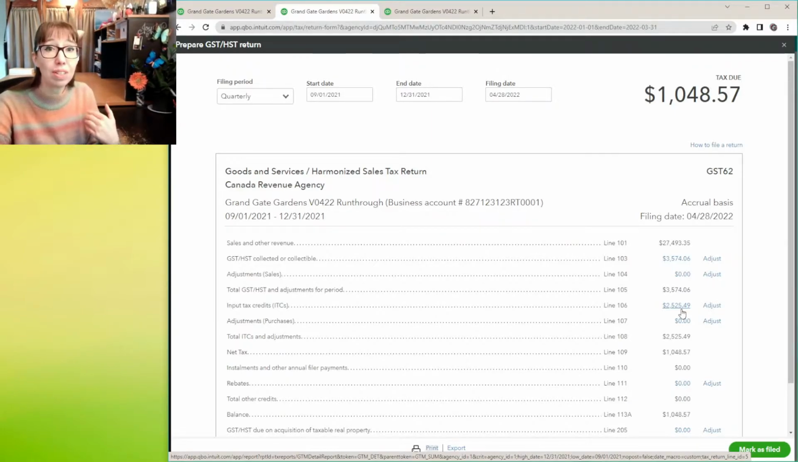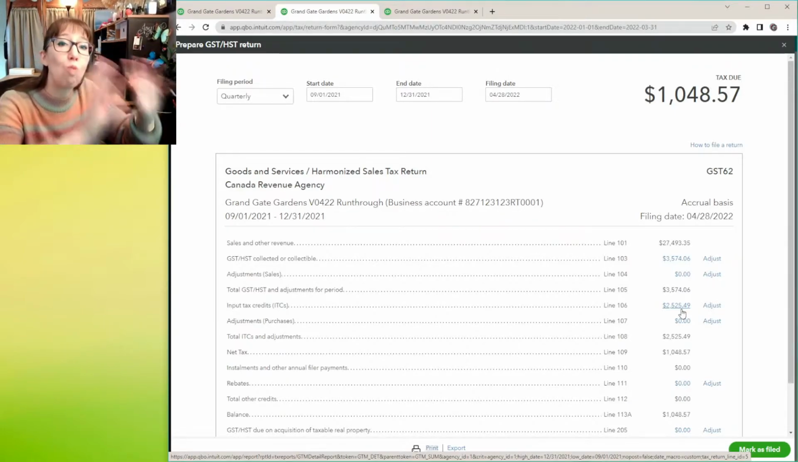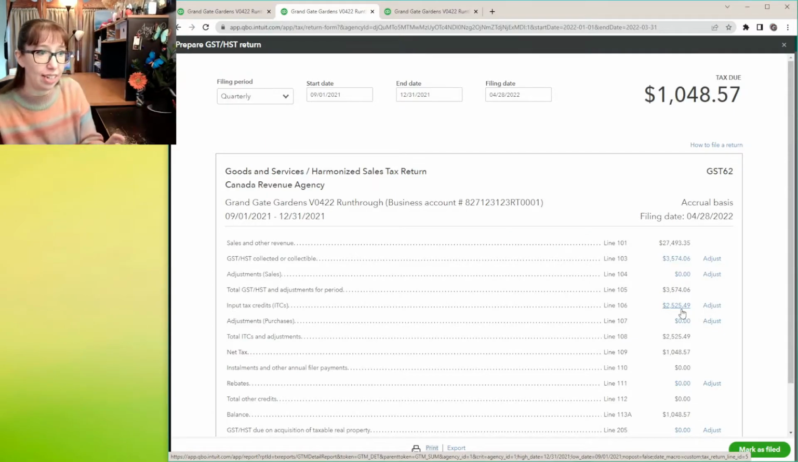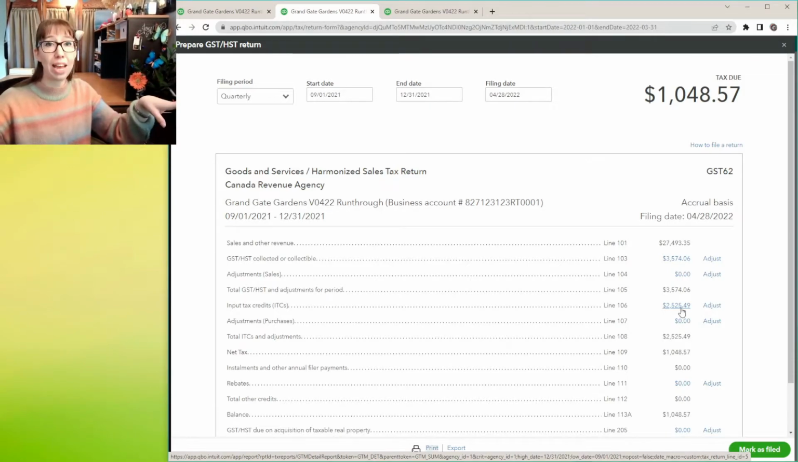If this fake person wasn't registered to collect GST HST, first of all, they wouldn't have collected $3,500, right? But they also wouldn't be able to get $2,500 from CRA. That $2,000 would just be expense.